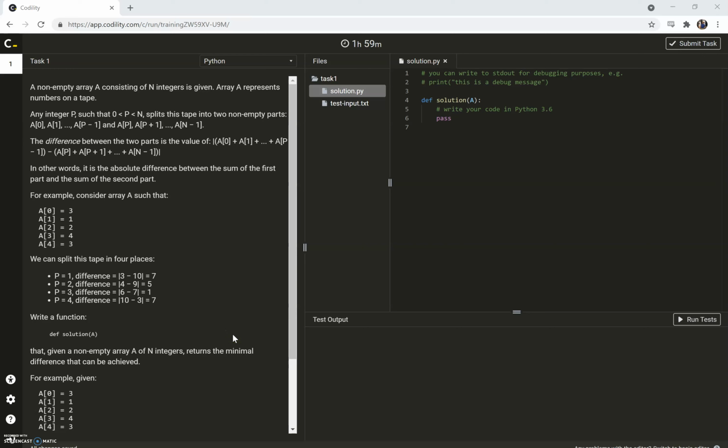I just thought it would be a fun thing to go through and offer you guys some more advanced solutions to coding challenges, starting with a simple advanced coding challenge. This one is called TapeEquilibrium, I believe.